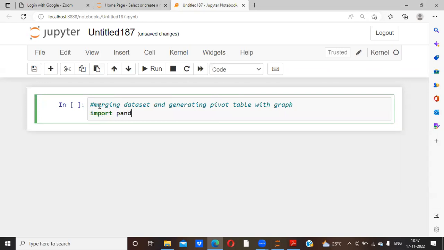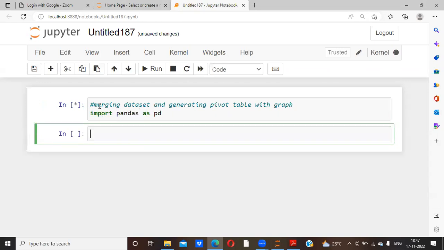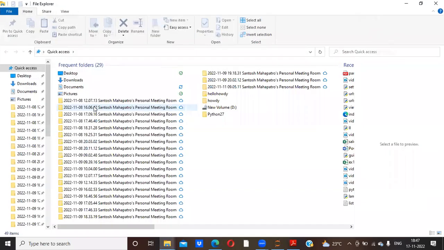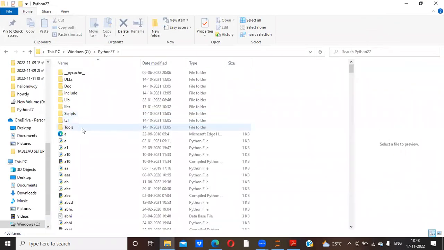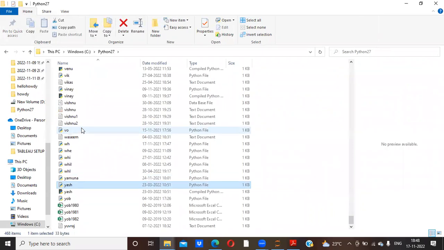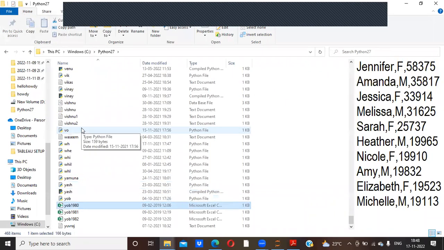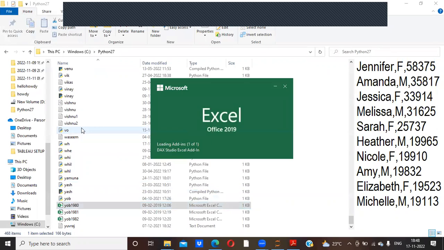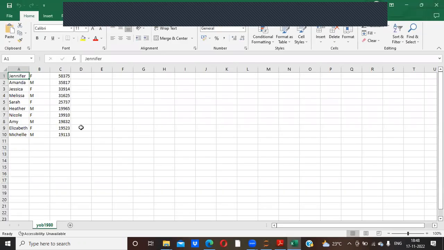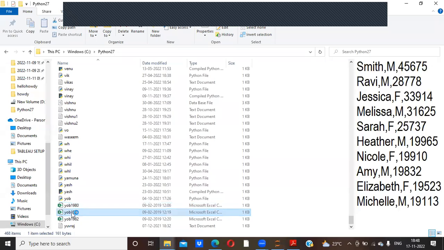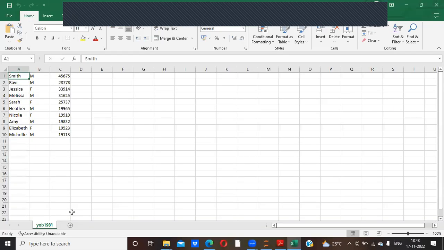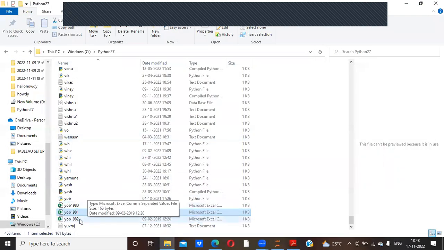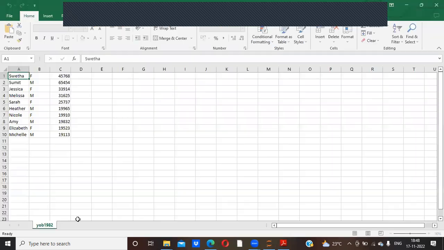So as usual, I'll import pandas as pd. Now guys, I just want to show you one data set where all three file names are common. See, job 1980. Job is the common name in all the files, and all these three files don't have any column names: name, gender, birth count, 1980. I have one more data set, 81, which I'll share with you. Then I have the 82 data. So all three years' details I have.